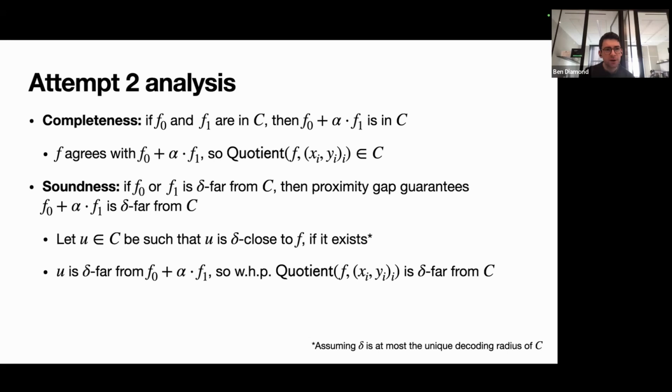Really, there are two cases, right? There's the case that F0 or F1 are far, and thus their combination is far. But they could also be close, and then F could just be close to a different codeword, something like that, right?